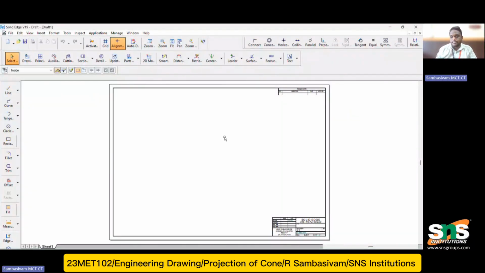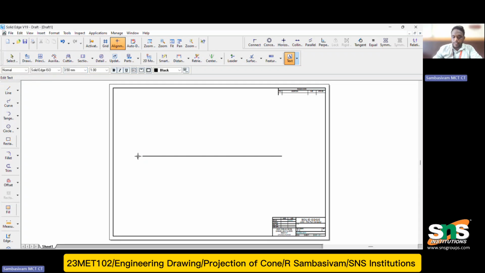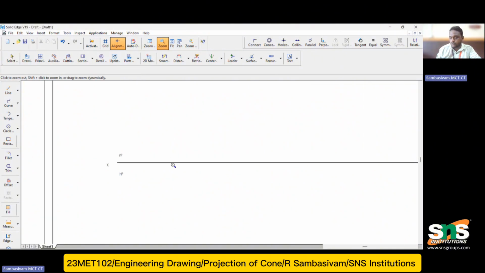As I said earlier, this is the engineering drawing class. I have to draw one straight line representing the XY plane. I'm going to mark this as X and this as Y. Similarly, the upper part will be considered the vertical plane, and the lower part will be considered the horizontal plane. I have to be in a zoom position, so I'm going to zoom into this particular area.